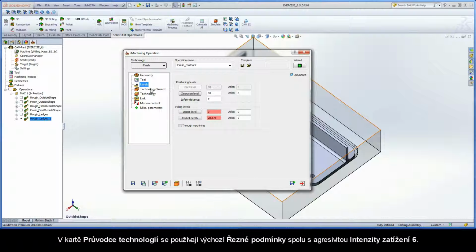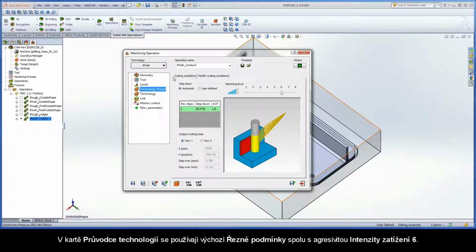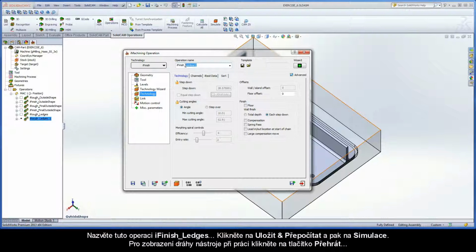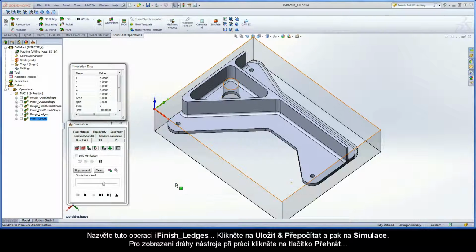operation. On the Technology Wizard page, the default cutting conditions are used with a machining level aggressiveness of 6. On the Technology page, the wall island offset is now set to 0 by default. At this point, the operation can be calculated and the iMachining toolpath can be viewed on the model. Name the operation iFinish Ledges. Click Save and Calculate, and then click Simulate.